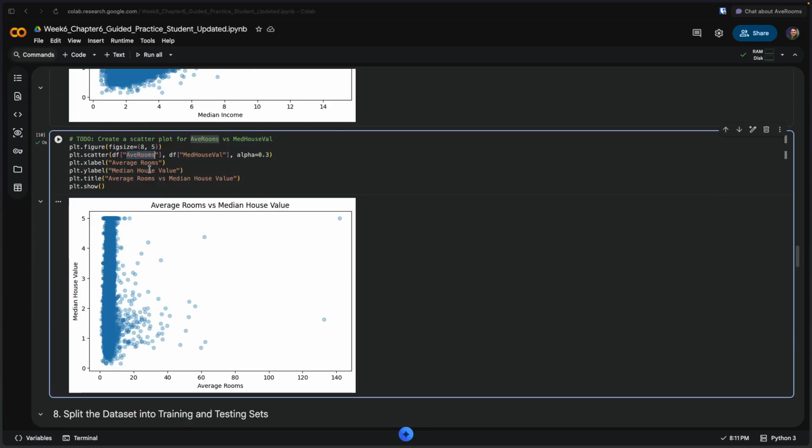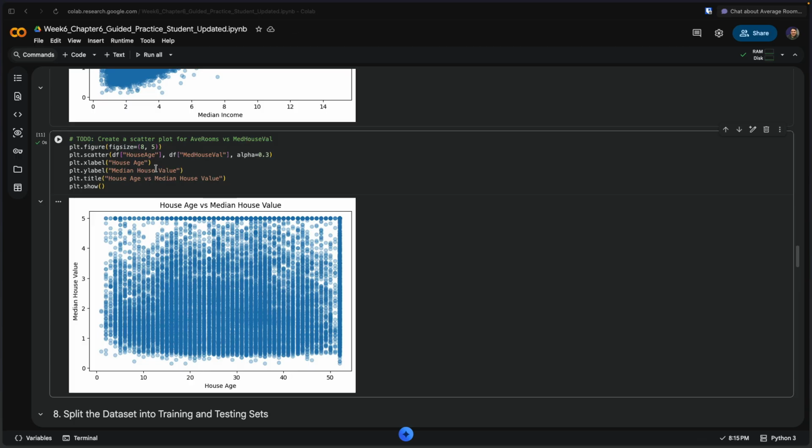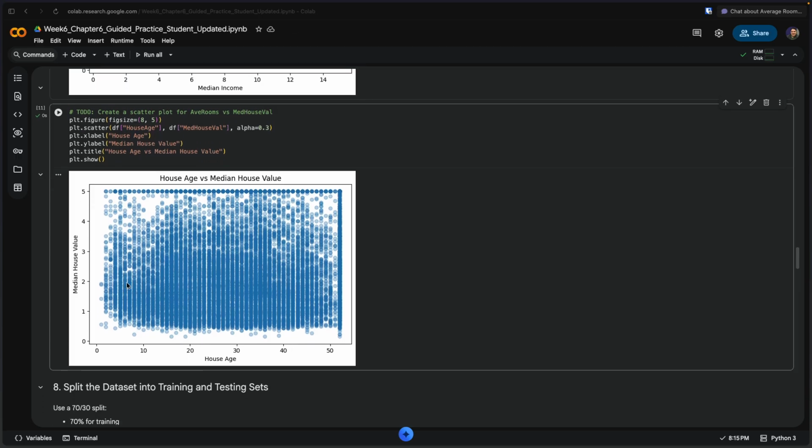So let's change this to house age. Okay, so this will change to house age, median house value. So there will be house age versus median house value. Let's try this. Okay, we can see those median values and how they correlate a little bit better. So if we want to use house age, we need to get back to defining here.